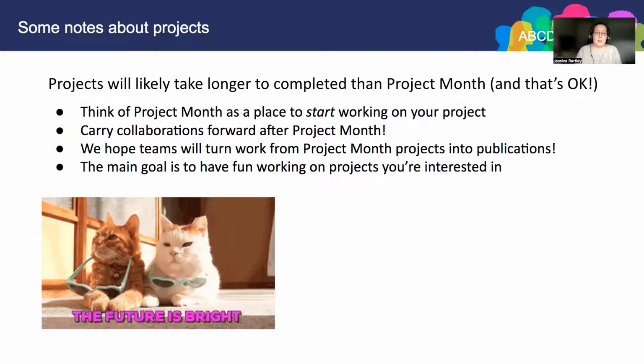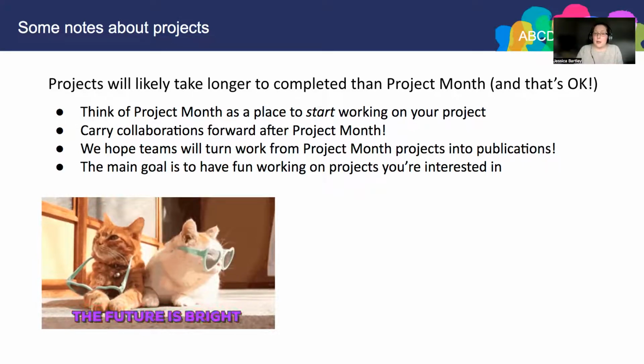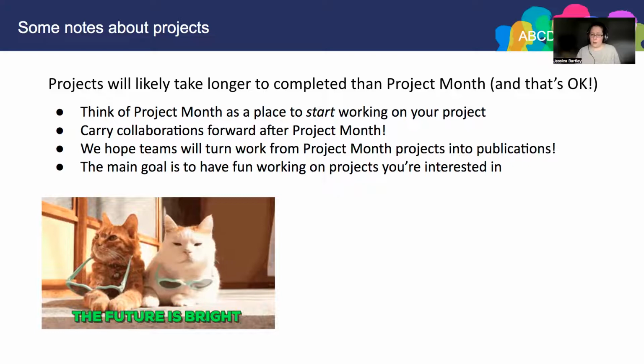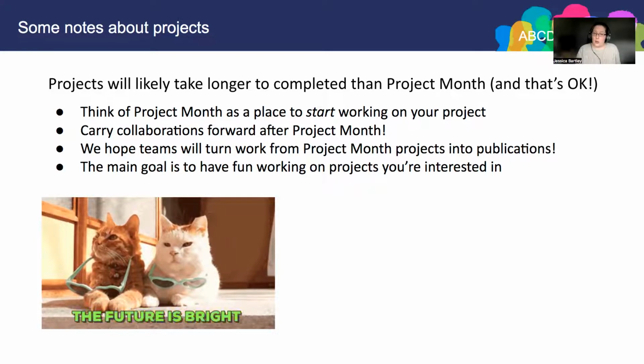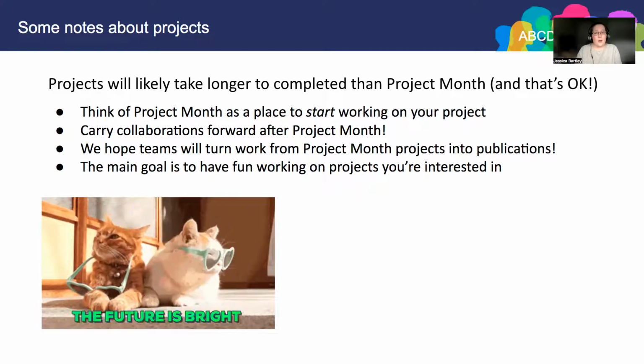that projects may not be fully completed in a single month, and that's okay. We encourage everyone to think of Project Month as the initiation rather than the completion of your ABCD data project. And we hope that the teams that you form during this month will turn into longer collaborations and hopefully publications for you after Project Month ends. The main goal, though, is of course to have fun and work on projects that you are interested in.